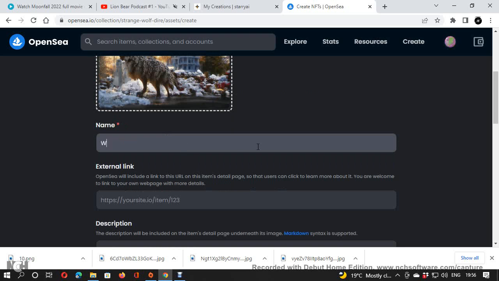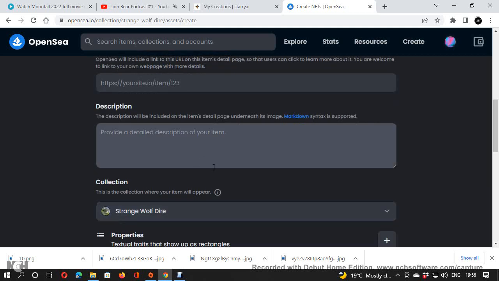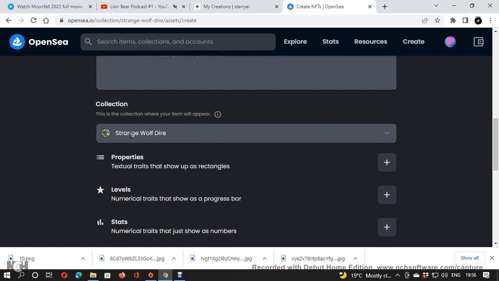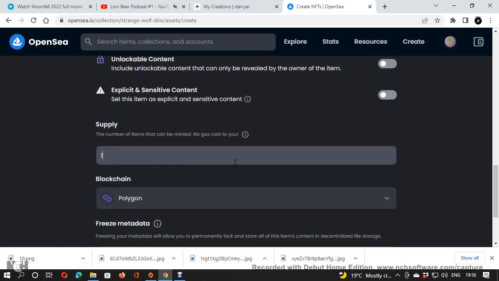So, Ice Wolf King. I'm going to call it Ice Wolf King. And you want to provide a bit of description. I usually leave mine blank, but obviously this helps in the sale of this thing. So if you want to add that there, you can go ahead.